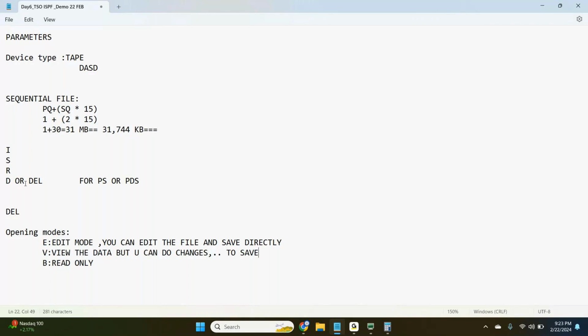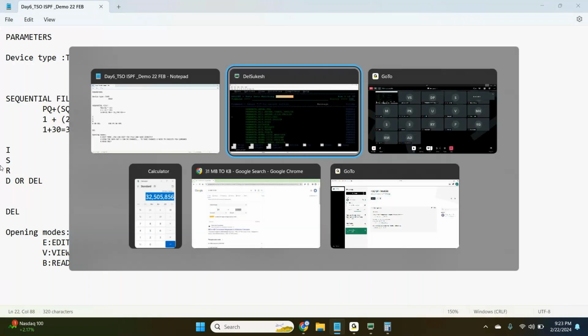To save the changes, you need to execute a few commands. Then only you can do it. As simple as direct save is not possible. Direct save is not possible. We will see all of them eventually one by one.